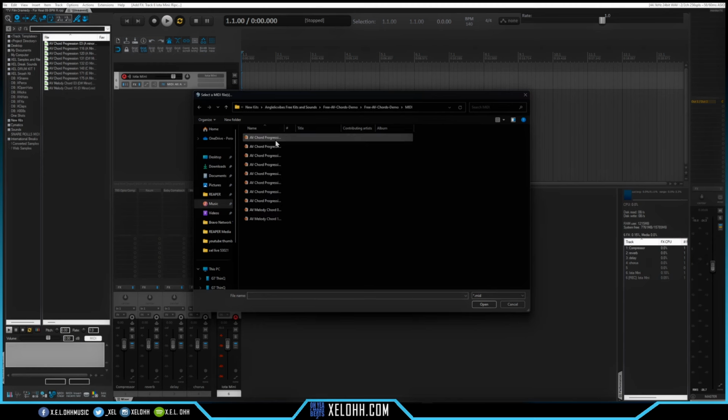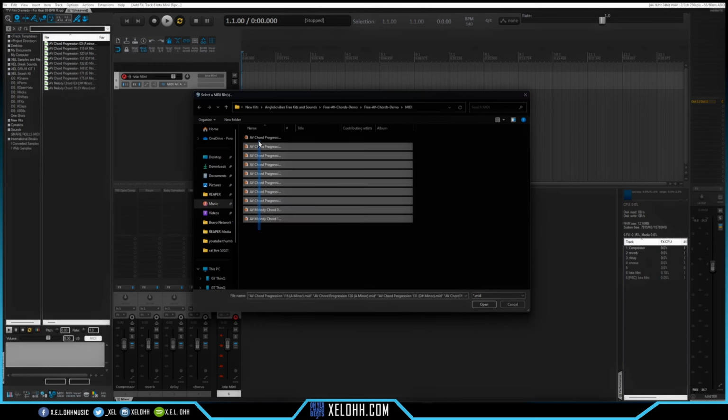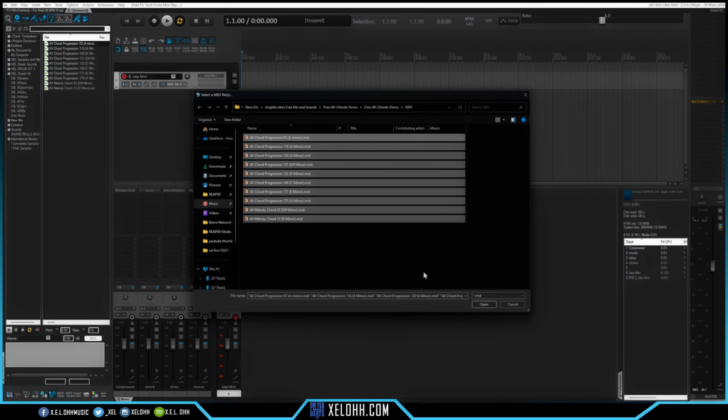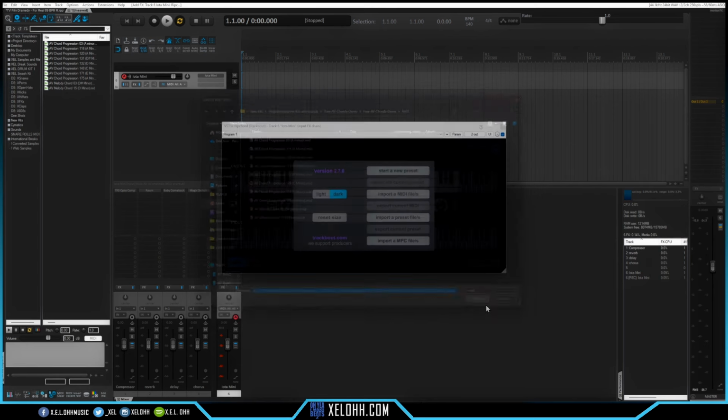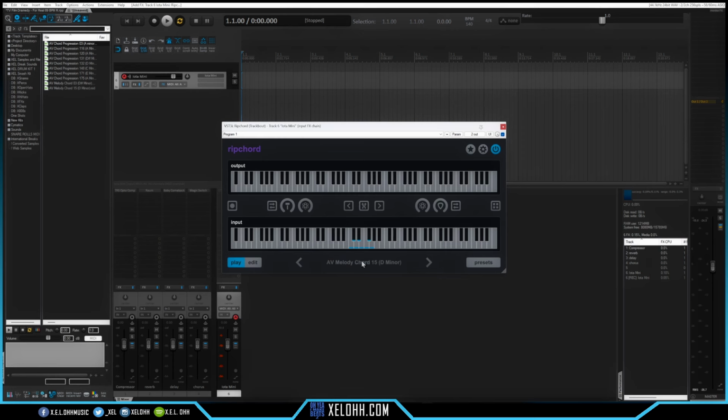And I'm gonna go to the MIDI and I could select all of these MIDI, right? So all of these are like chord progressions. So I could hit open and it'll open all those. So now you see it says AV chord. So this is what it sounds like.